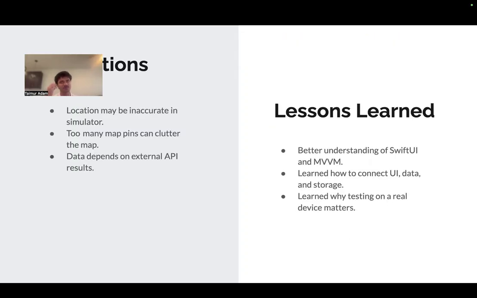This slide shows some limitations and the lessons learned from this project. One limitation is that the location and some of the buttons can be inaccurate in the simulator. This made testing harder because sometimes the app didn't show the exact location that I expected, and also some of the buttons, such as the add to favorites and add to wishlist buttons, weren't working on the simulator.